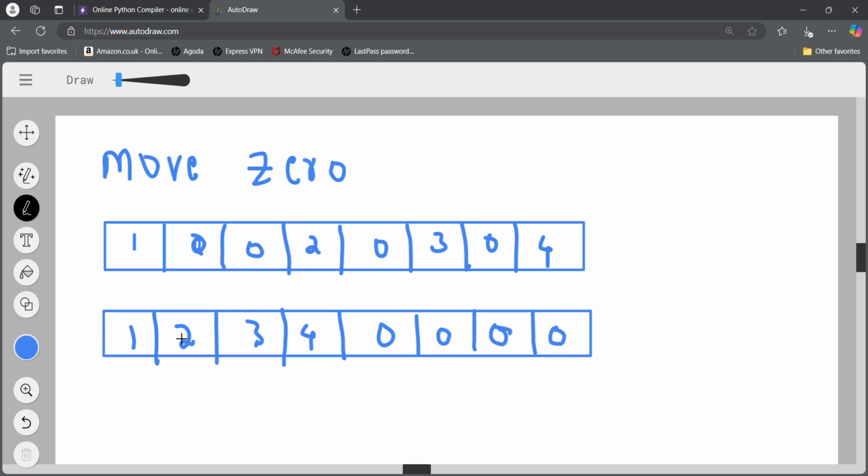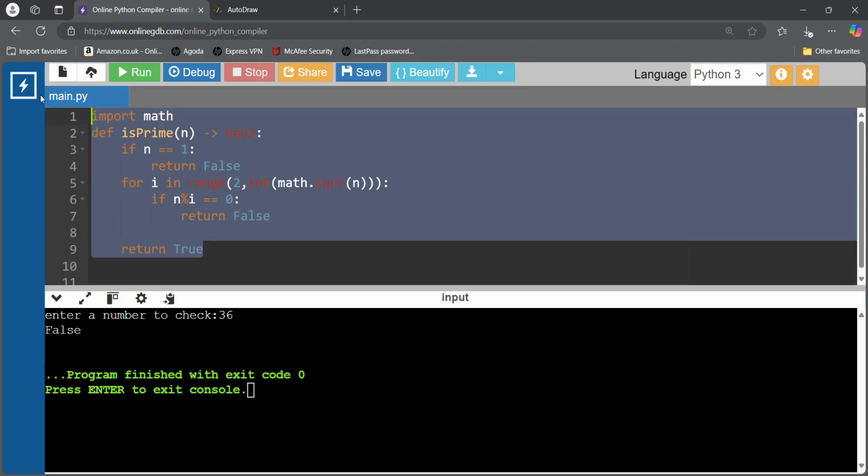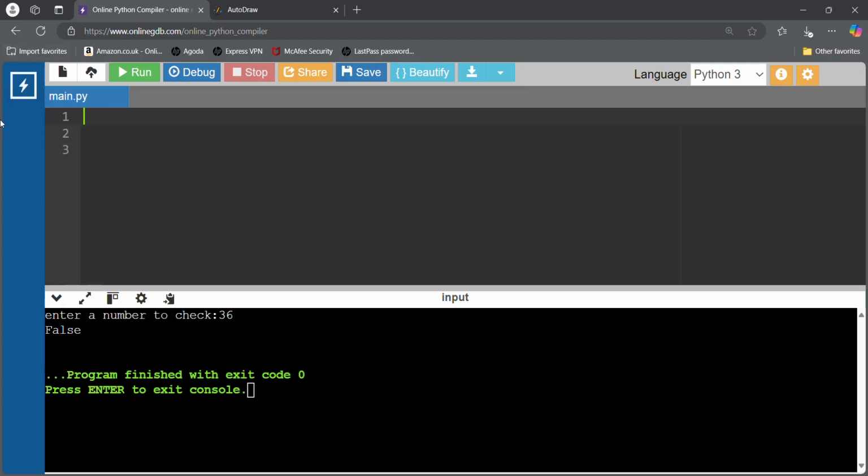So what is a very intuitive way of solving this question? You will just iterate through the array. Whenever you find a 0, you remove it from the array and then append it to the back of the array. So let us see, will this work? So let's take an array.